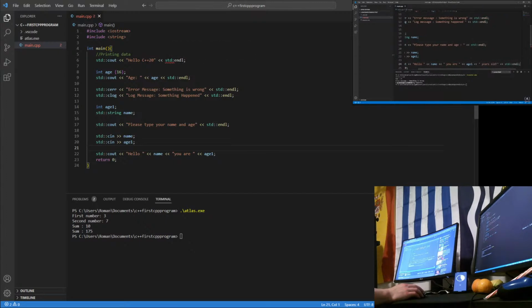I'm going to grab this and pull this to the left so that we can see our entire program here. That's helpful.